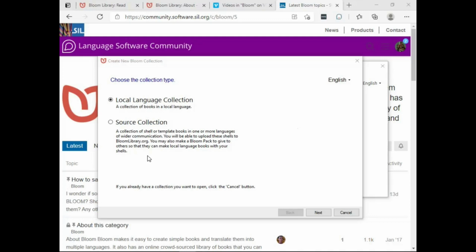A local language collection is if you are going to make a book in the language you're working with right away. And that's the most common. And then there is a way to take a book that you've made in a local language and then turn it into a source collection, but we won't get into that. But the way does exist.